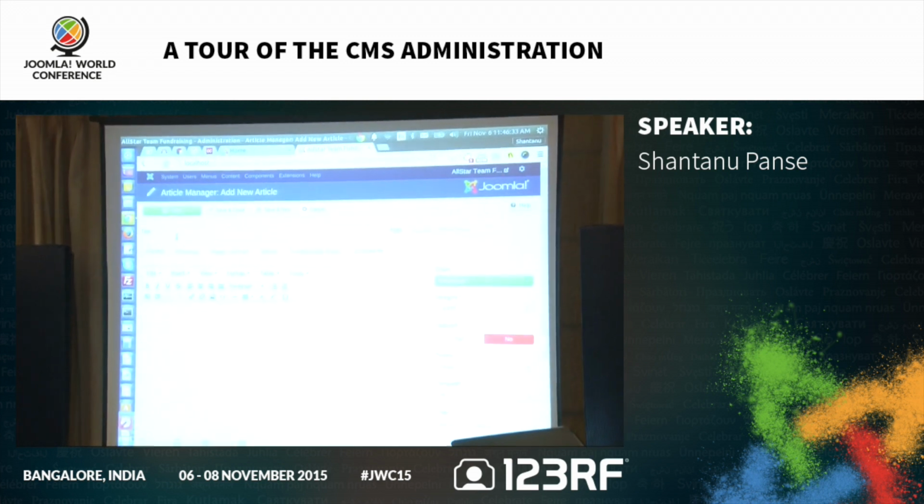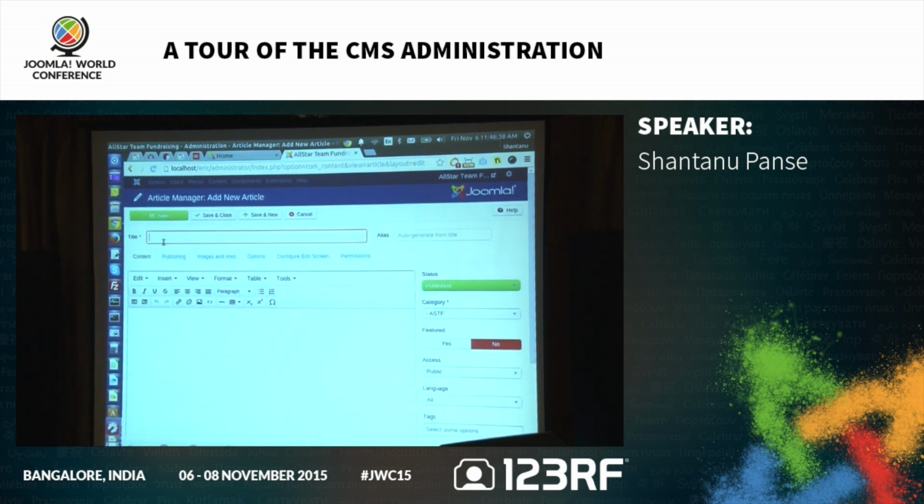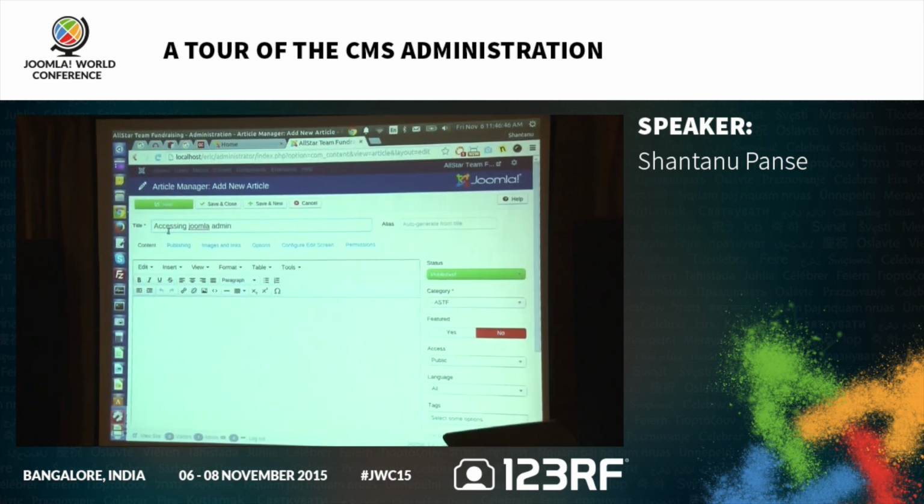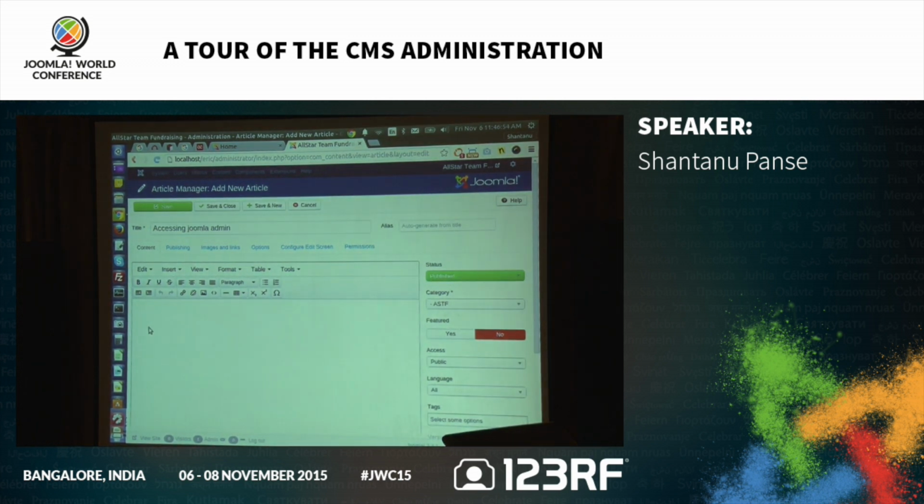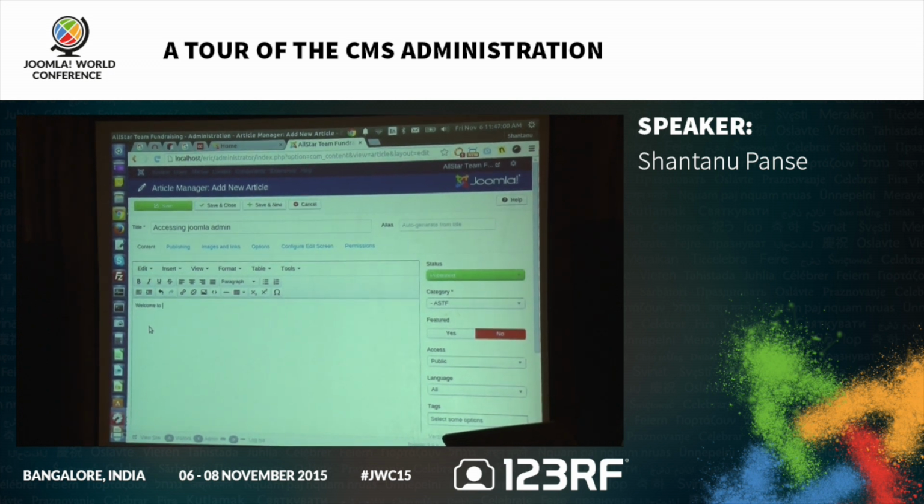Here again we have the same panel, that is the title, alias and the content. So let's add a title. Accessing Joomla admin is the name of your article. The actual content you want under this article will be added to the text area given, that is the editor provided by Joomla. So you can add your content. Welcome to Joomla administrator is the content given.